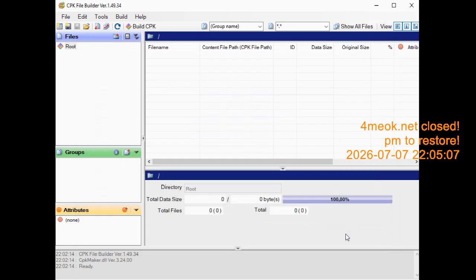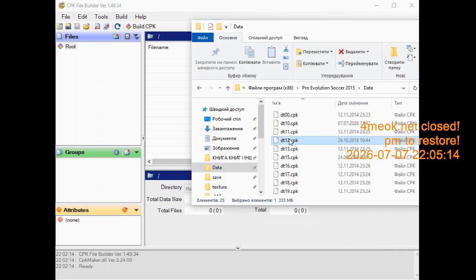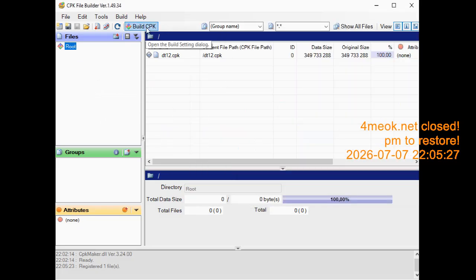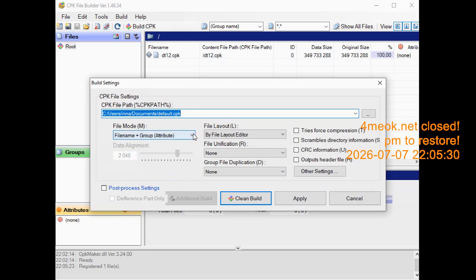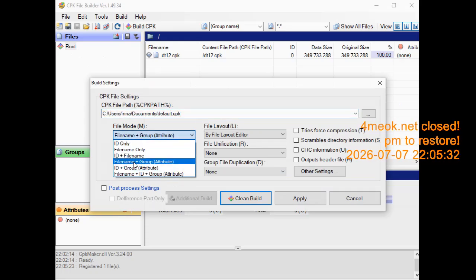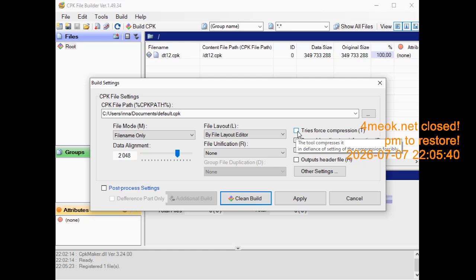So be ready. In order to build a file, you just drag and drop the folder you want to build here in the first one, and then you click on build CPK. You select how you want to show the file mode inside the folder, and compression, force compression or not, and then you click on build.